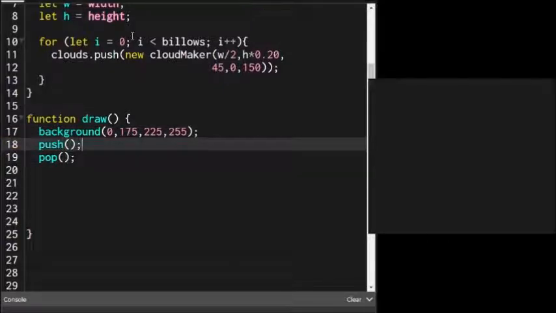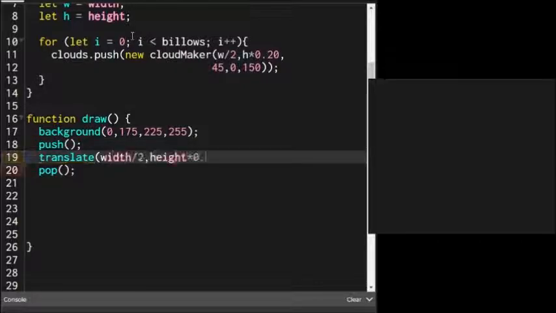I want to contain any changes to the graphic state. So I'm going to put my sun shape and its location inside push and pop. If you notice here, I've done this twice. This is width divided by height and height divided by 20.